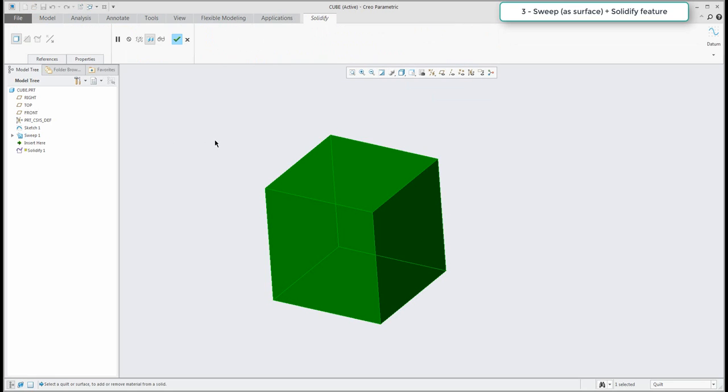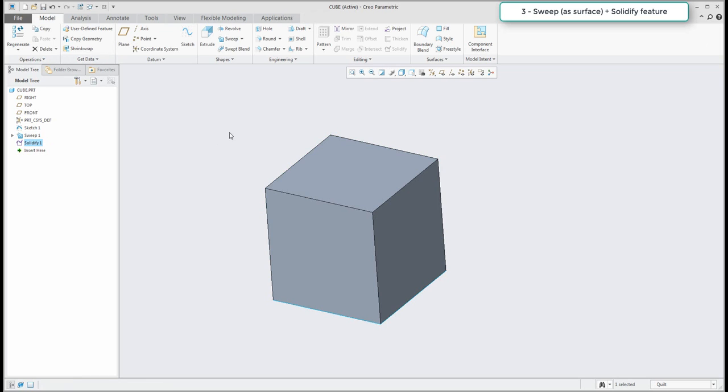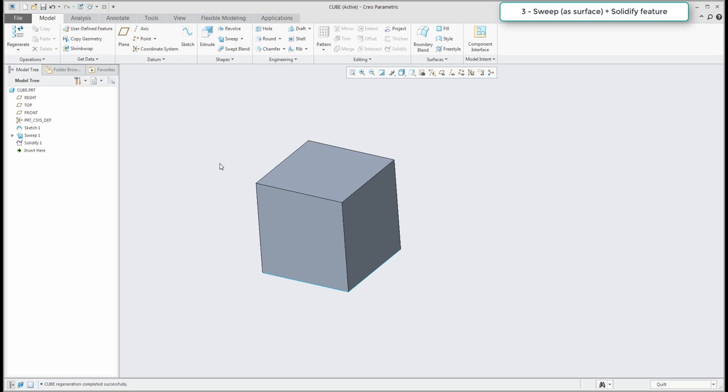It means that the system will transform the surface model to a solid model. And if your model is changed, the color was changed. Right now it's a surface model, and right now it's a solid model. So it means that we have another option or possibility of how to create a cube.